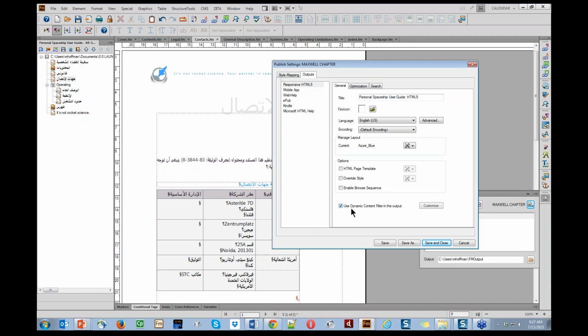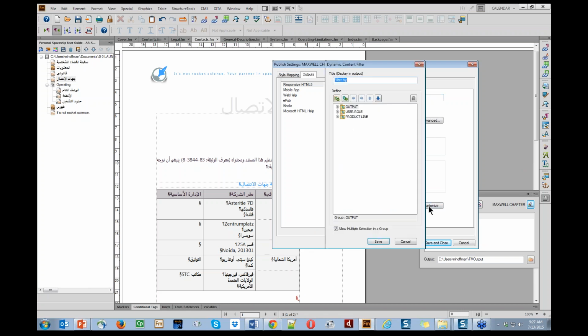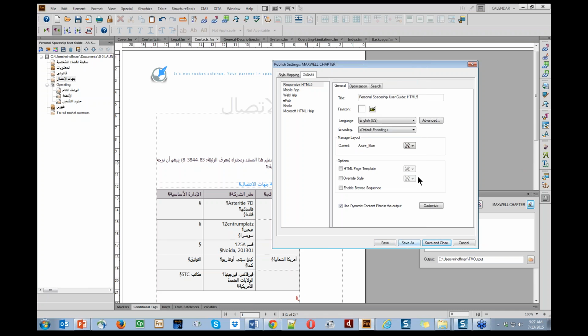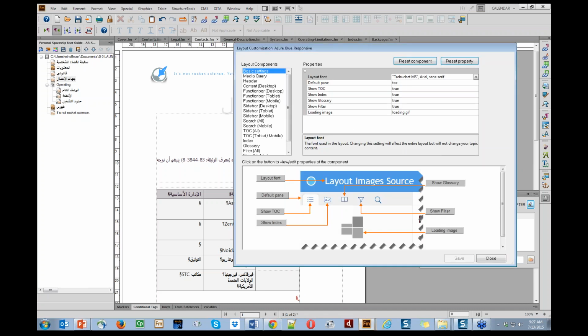Down here, you'll see I'm saying, yes, I want to use dynamic content filtering. And if I want to customize that, it's possible to easily create groups, and the groups can have some of your condition tags, which you saw me start out with underneath here. That would give me choices in the filtering that's going to take place. This is going to allow users to do personalized content filtering in your output, which I'll show you in a moment. Then let's say that I also wanted to go here to Azure Blue, and I wanted to edit this.